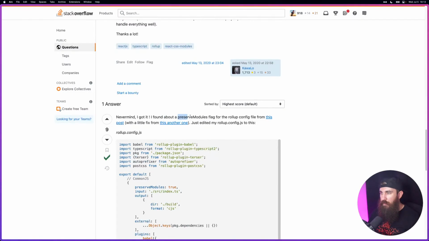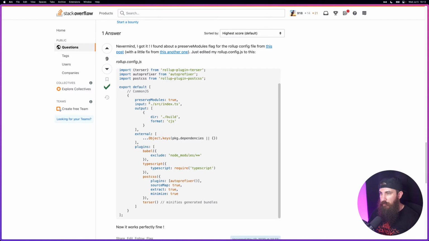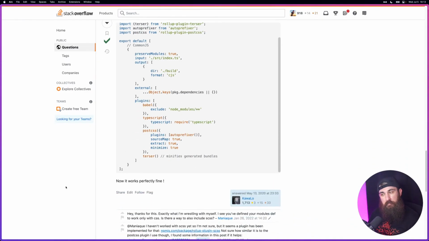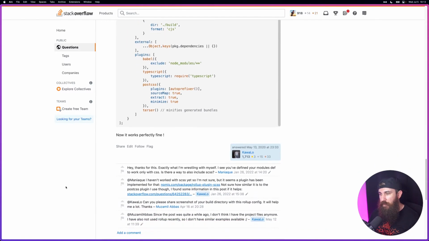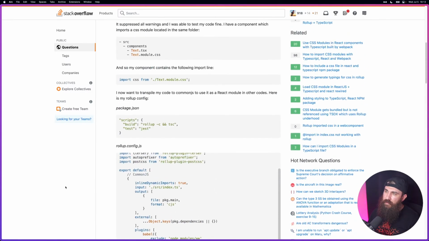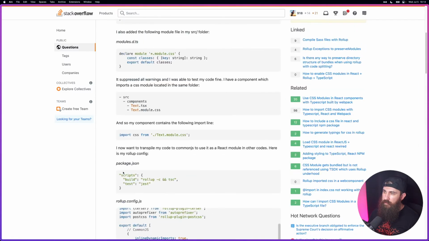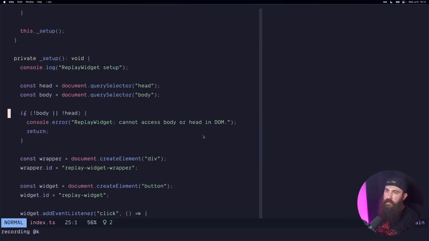I found a preserveModules flag for rollup, with a little fix from the other code. Just edited my rollup to this. Let's see. Preserve modules set to true. It works perfectly fine. So basically, if I wanted to get the CSS, I should just import it, right? What if I do that here?